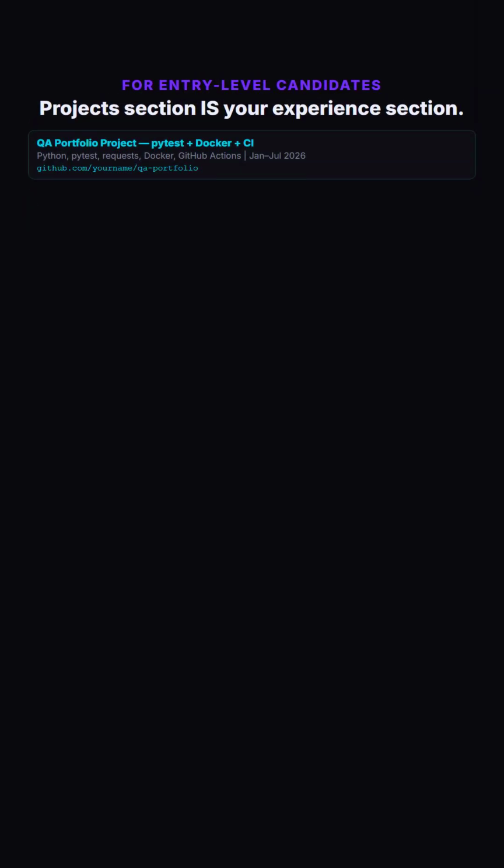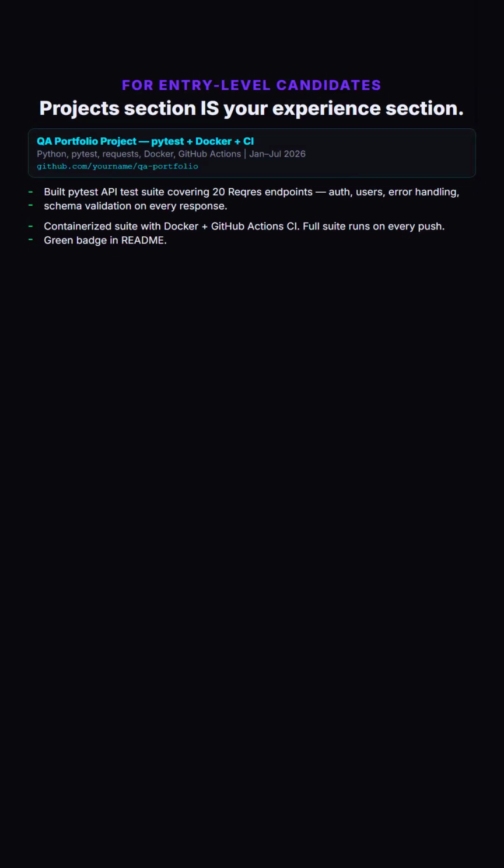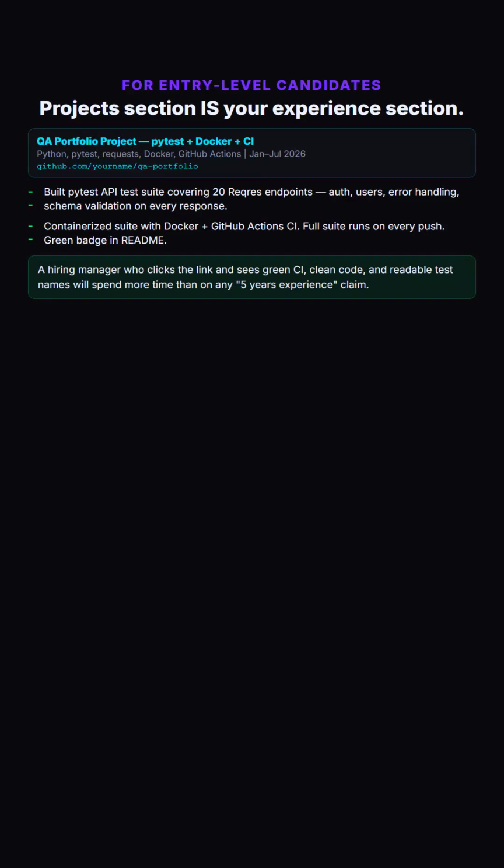If you are transitioning into QA or applying for your first QA role, you do not have professional experience to fill the experience section with strong achievement bullets. This is where the portfolio project from earlier in this series becomes the most important asset on your resume. Create a projects section and place it where the experience section would be.